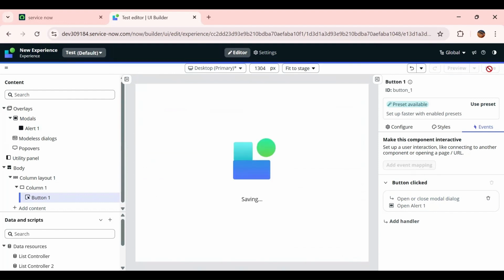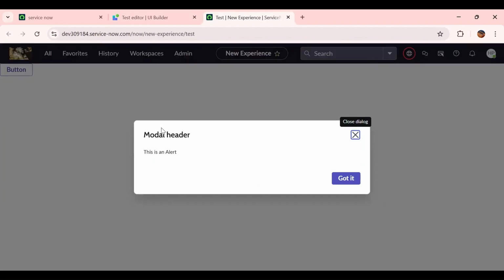Let's save and click on preview to check whether it is working or not. When we click this button, we are opening a modal that displays an alert. The modal has a close button so that the user can close it after reading.